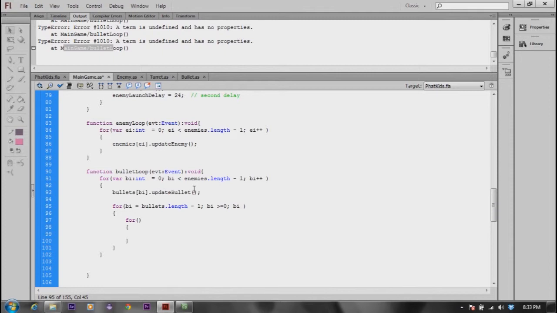So in effect, I'm starting at the end of the array and working backwards from the largest value. As long as bi is greater than or equal to 0, I'll come into this loop. And I'm going to do the same thing in effect for the enemy loop. And so to do that, instead of bi, I need ei. And instead of bullets, I need enemies. Okay, and over here, instead of BI, I need EI, and here I need BI.